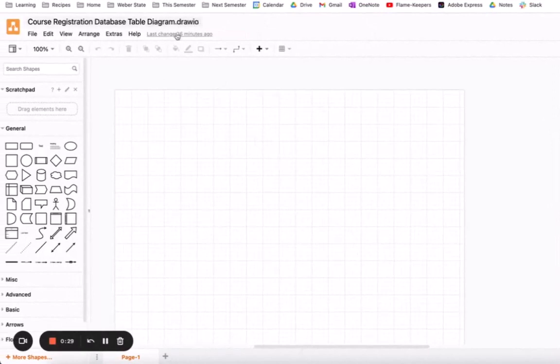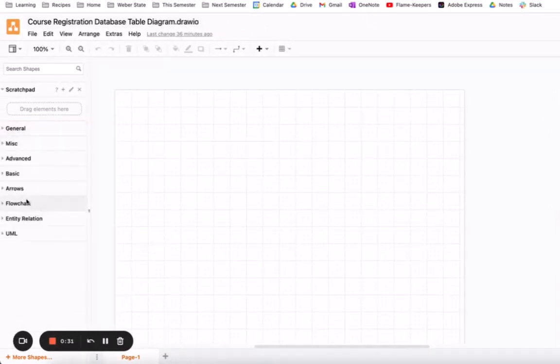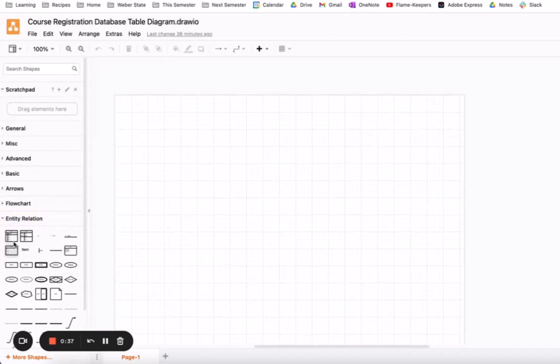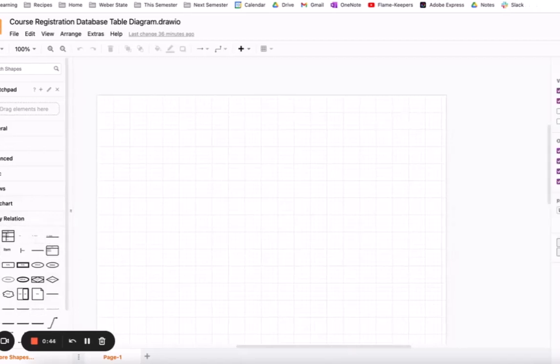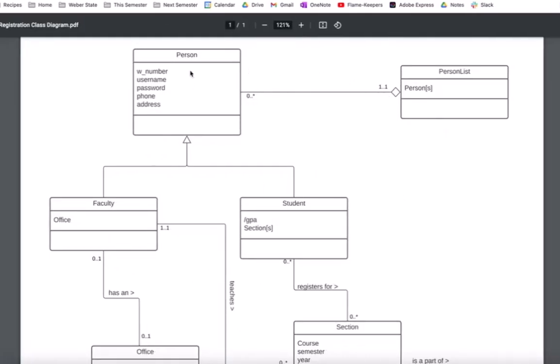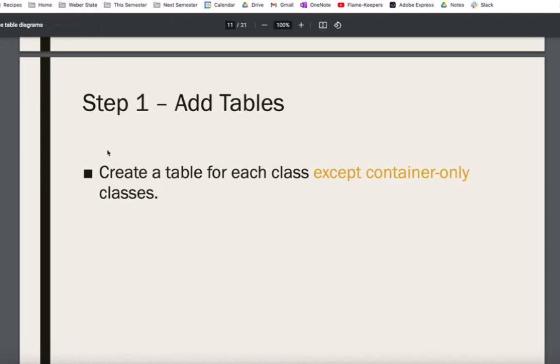called draw.io. And if you look in the left-hand column, right above UML, we have entity relation. So we will be using the entity relation section of the diagramming elements, and we'll be mapping this over. So the first step that you can see here says create a table for each class except container only classes.